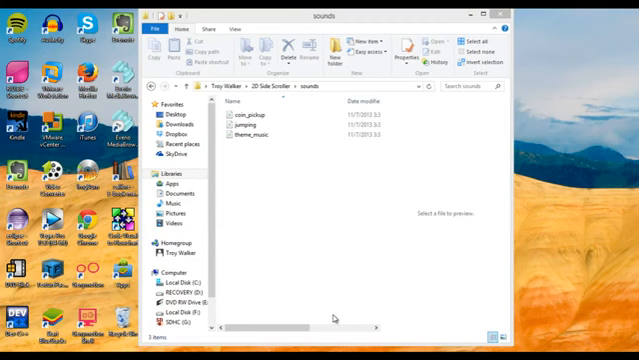Okay guys, so today we'll be working on making our sounds for our game. And the sounds will include the coin pickup, the jumping sound, and the theme music.